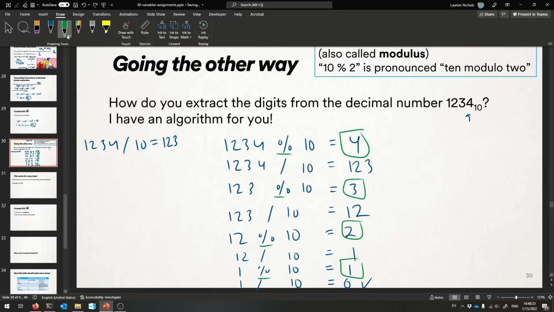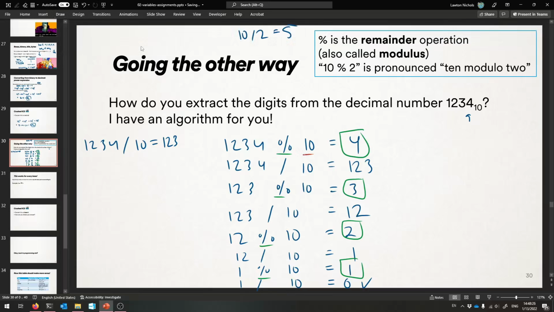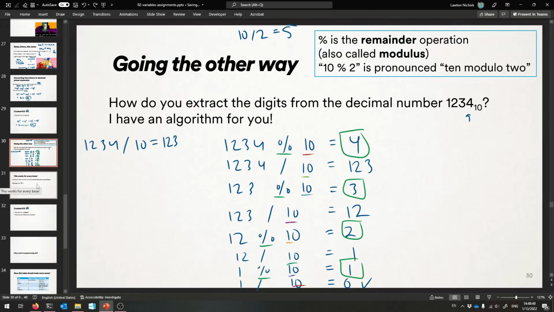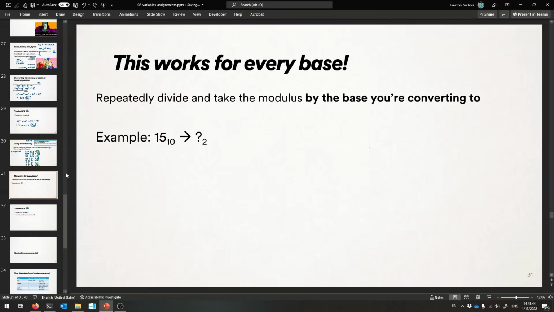I see the base popping up again. It's everywhere. This is how I extract the decimal digits from this number. I wonder, if I were to change this from 10 to 2, if I were to extract the binary digits, right? Maybe that's what you're thinking, and the answer is yes.